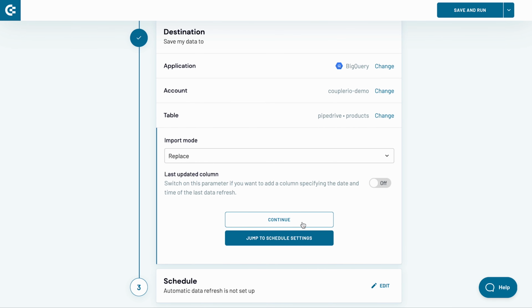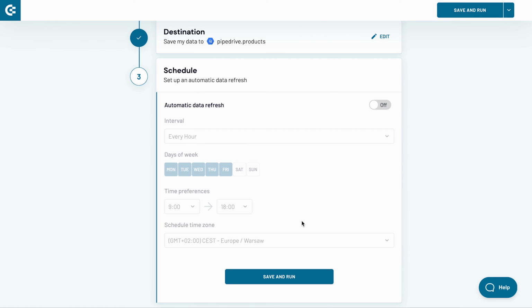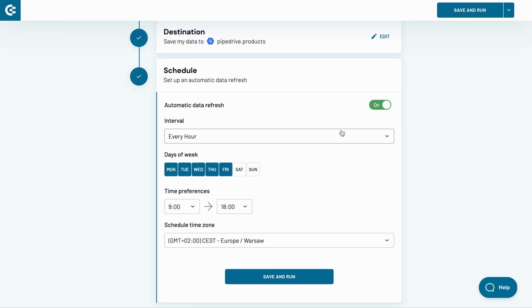Click Continue. As the final step, you can decide how frequently Pipedrive should send your Pipedrive data to Google BigQuery. Switch the toggle on. I want to refresh my data every day at 9 AM sharp. I change the interval to every day and add Saturday and Sunday to the schedule. Everything else looks good, so I hit the Save and Run button.